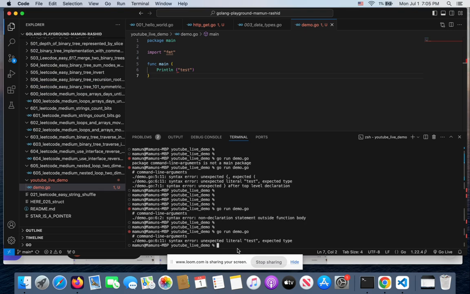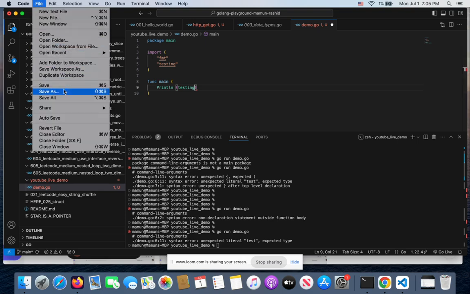Okay, now next: unexpected literal test, expected type. So it doesn't like double quote. Can I do just test? Oh, okay. So it gave me a suggestion as to what package to import. Let's see if that does anything. Let's save that.